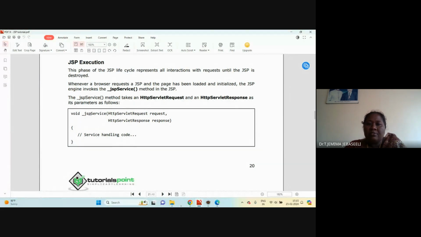So _jspService, with S alone in caps, and HttpServletRequest. For each word, the first letter is supposed to be in caps, and there is an object name, request, and there is a response, and you are creating an object. So these are predefined methods. Please study the syntax, write it once and practice. This is the way JSP program requests are handled and the response is prepared.